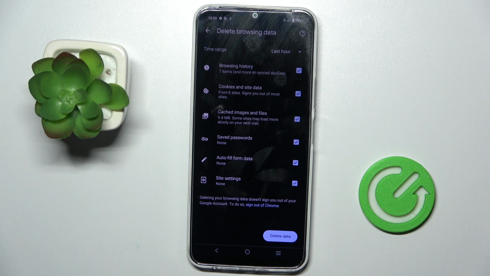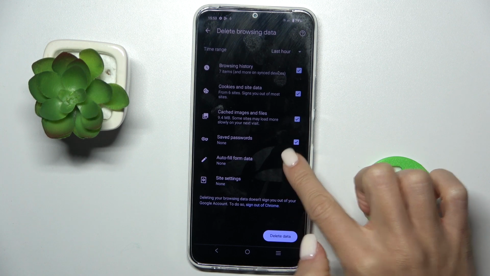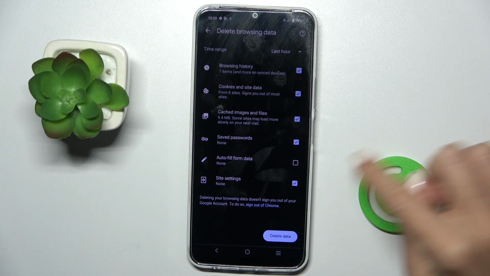So you can mark also saved passwords, autofill from data, and site settings. Obviously mark whatever you want to remove. If, for example, you want to stay with your autofill from data, just unmark it.